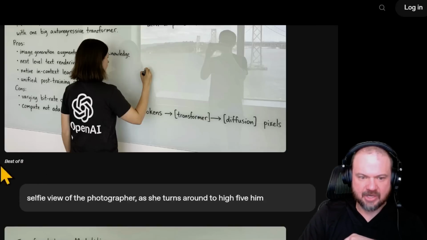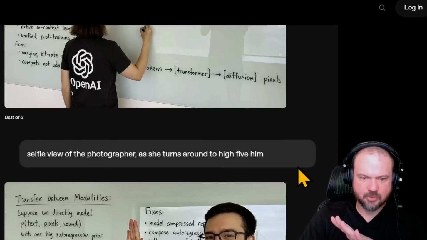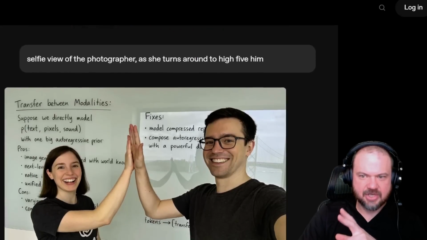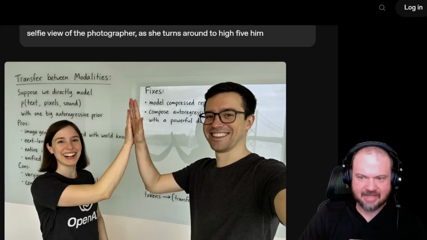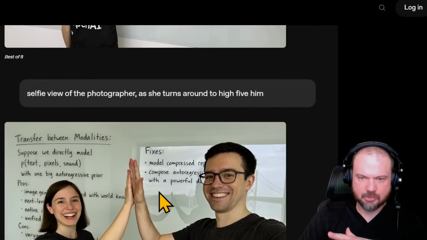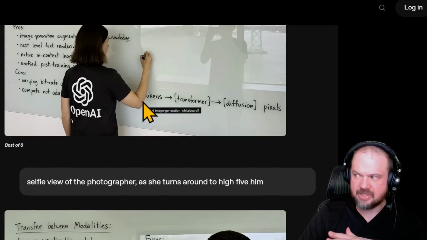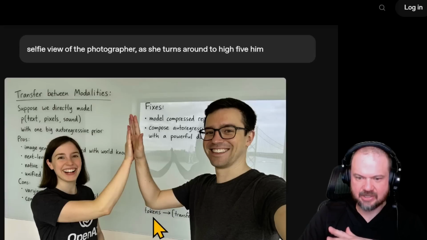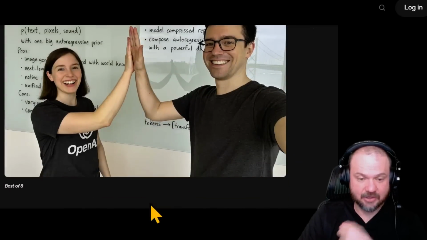Now, they do note here that this is the best of 8. So they do 8 generations, and this one was the best one. Selfie view of the photographer as she turns around to high five him. That's exactly right. So it's the selfie view of the photographer, right? So he's holding the camera there, high-fiving. Notice the text still is very legible. Notice here the T in tokens is covered up. Here we can see it, so it's like it regenerates the text from the previous one. It looks like everything looks phenomenal.